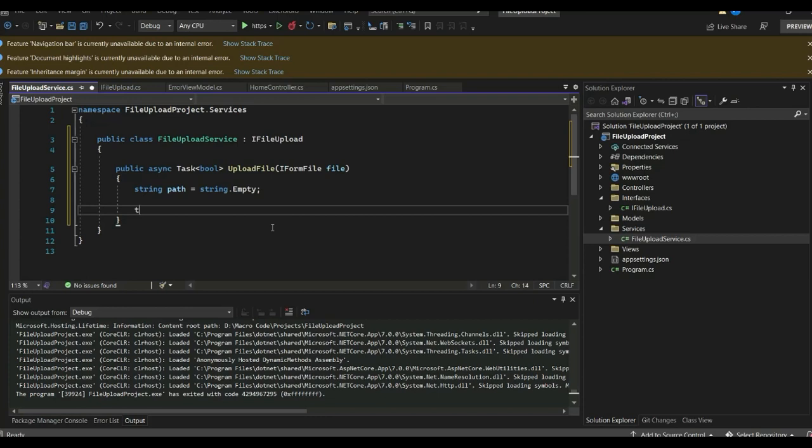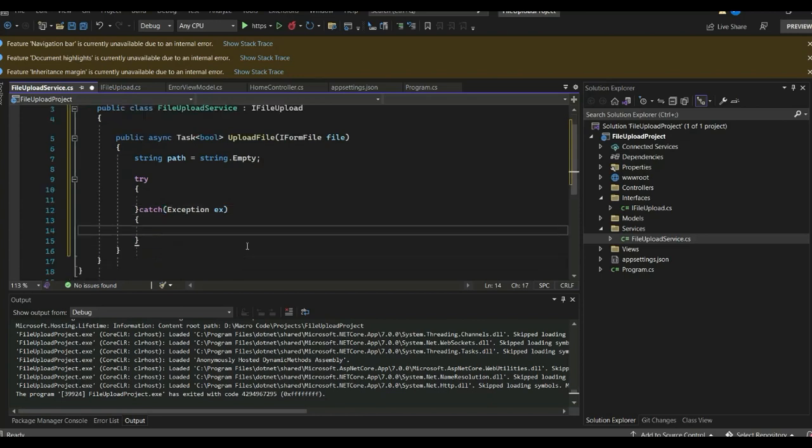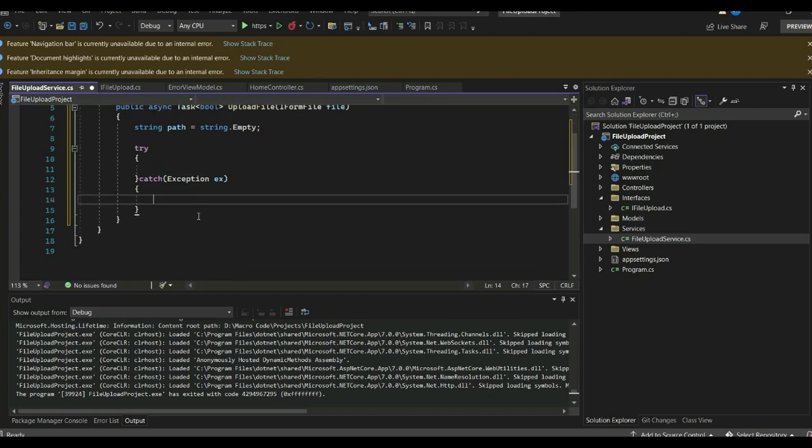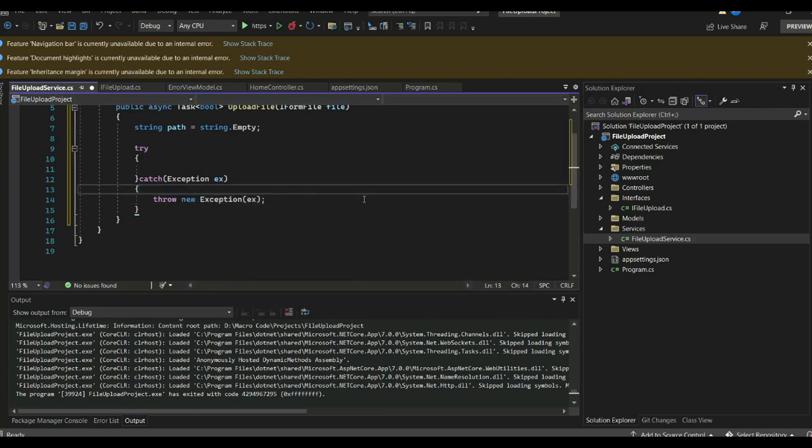Then we'll have our try catch for any exceptions: try, catch, then Exception ex, then we'll throw any exception. So we'll say throw ex, or let's say throw new Exception. That is it, or you can just pass in some message here, like the file will not be uploaded.